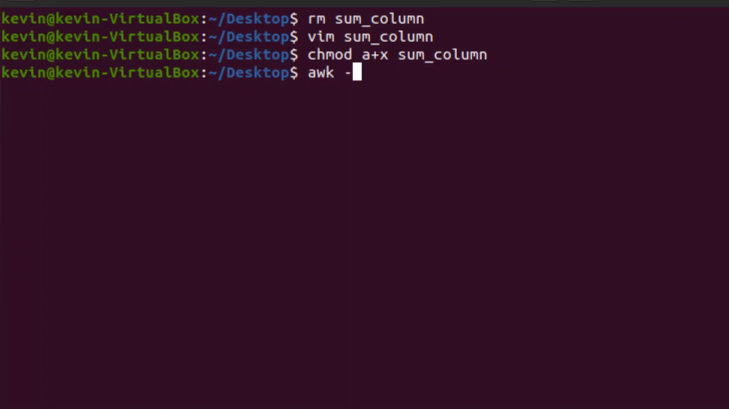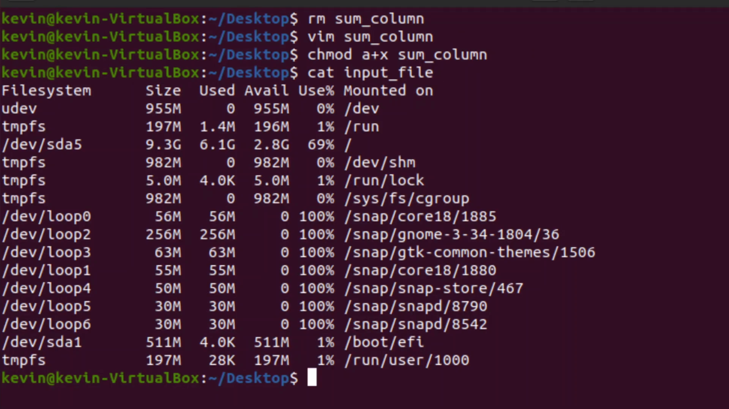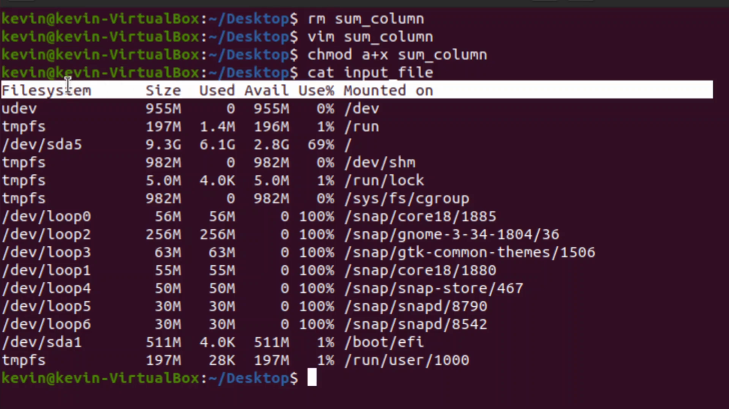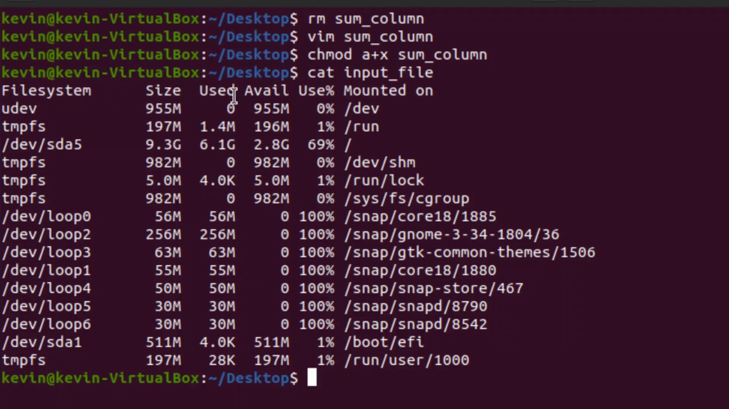So I'm going to do awk -f. I'm going to execute the sum_column. Actually, before I do that, I want to show you something. So we're executing this on a file called input file. I'm going to cat input file. And that input file is simply just the output of df -h, okay? So what awk is going to do is it's going to grab this fifth column here, which is 1, 2, 3, 4, 5, this Use column here, okay? So it's going to take that fifth column and only display what's in that column, and it's going to add everything up and give us a sum, okay?